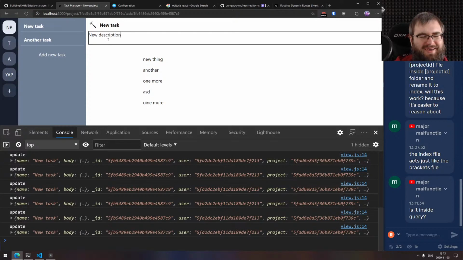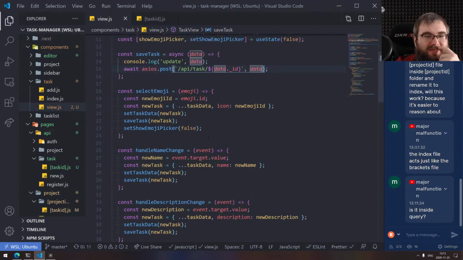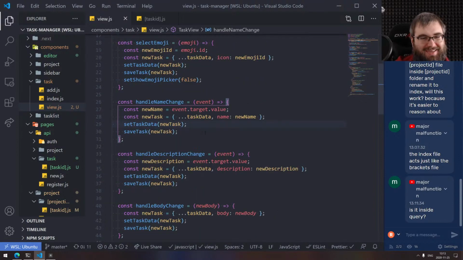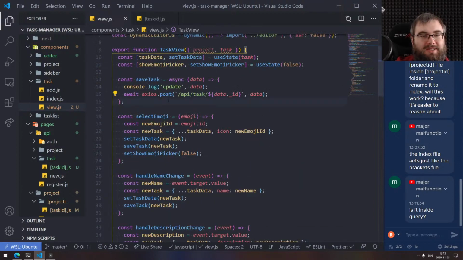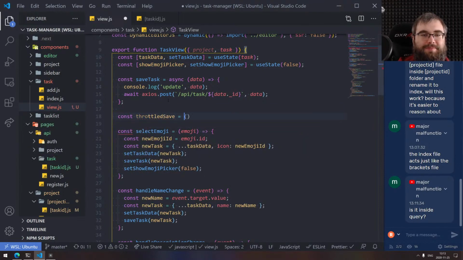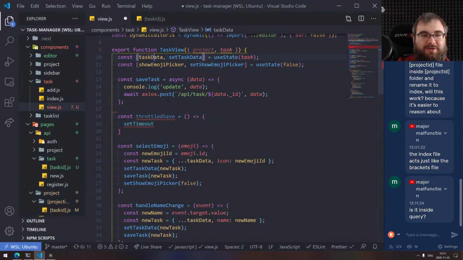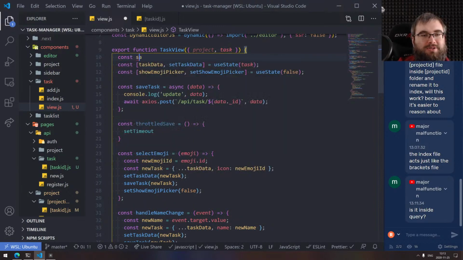Oh god, okay. We should probably throttle the changes. Right, yeah, that's a good idea. Saving immediately on key press is probably a really bad idea. Okay, let's see. Const throttled save. Set timeout. Okay, so we need the reference to the timeout. Const save timeouts. Use ref. Let's use a ref for it. Do we need a ref for it? We don't really need a. No, we do need a ref for it.